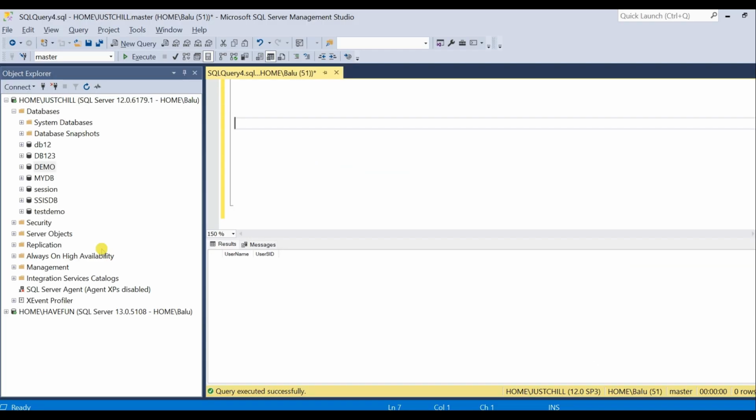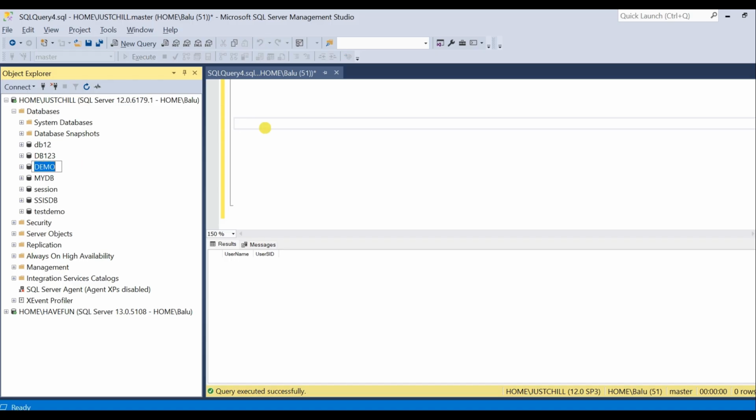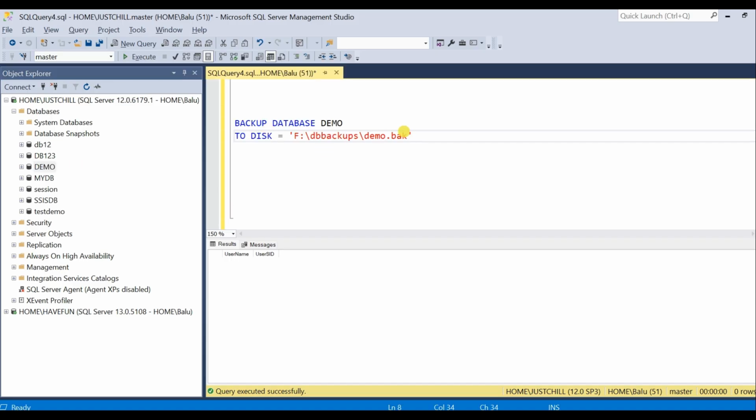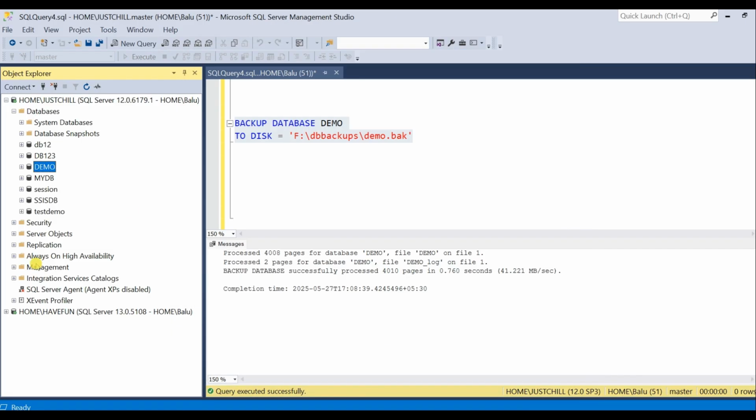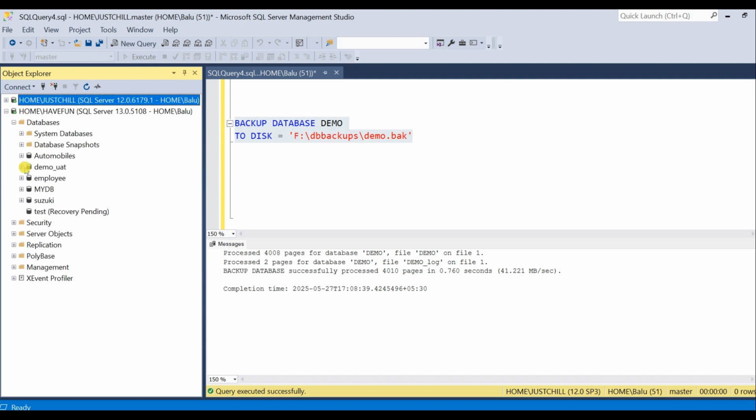Here I have a demo database. I am taking a backup of this demo database to my local drive. Backup taken successfully. Now go to the target database. This is my second instance and this is my target database, demo underscore UAT. I am going to refresh this database with the production copy.